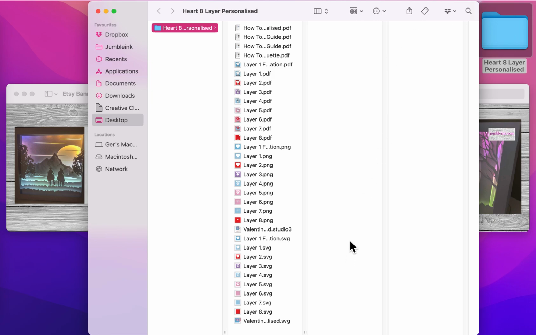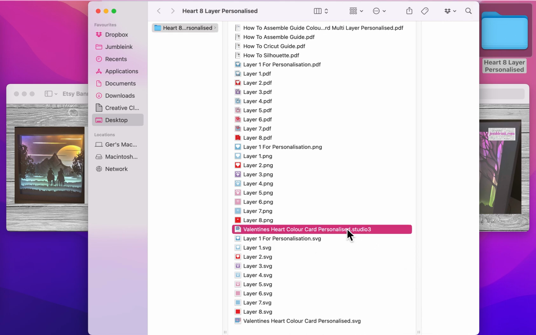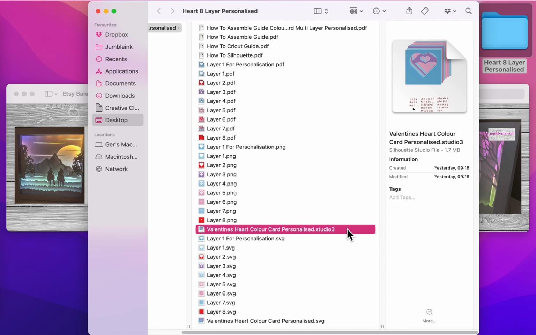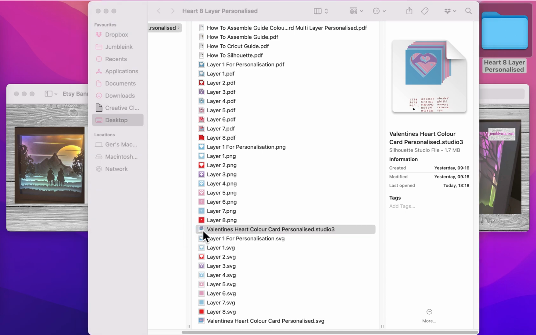Open up your files, and in this case I'm going to show the Silhouette. So I'm going to go looking for the Studio 3 DXF files that are here. You can see there, it's labeled up as Studio 3. So these are the files you want to bring directly into Silhouette. If you have Silhouette open on your desktop, you can just double click on this and it should open it up inside your Silhouette program.